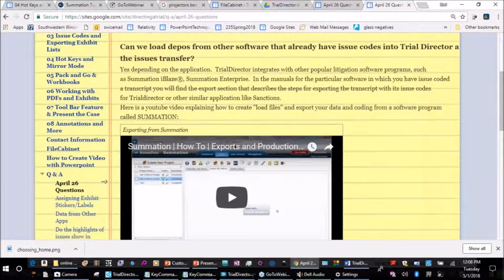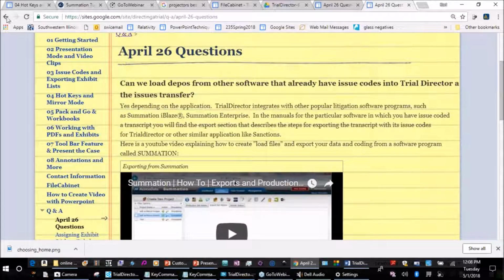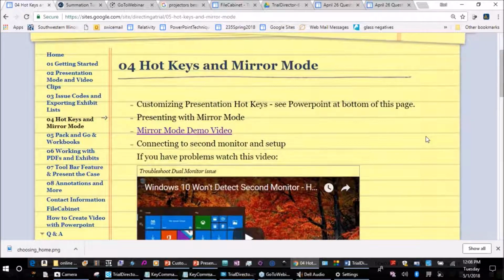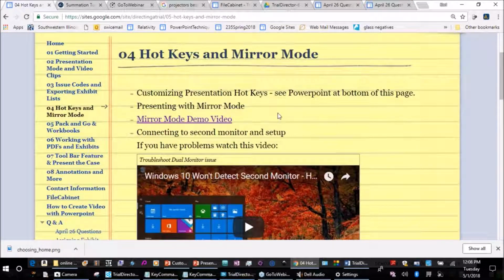Okay, so now what I want to do is come back to our topics today, hotkeys. On this particular tab, we have the ability to customize the presentation hotkeys in PowerPoint. In PowerPoint, I'm going to go through that procedure, the basic procedure, for you.